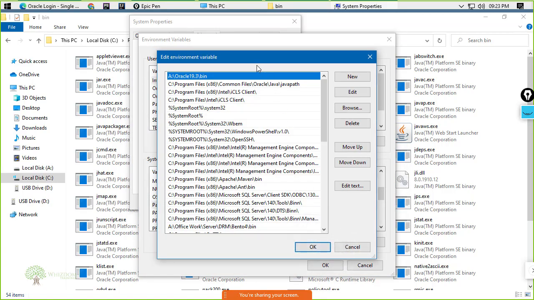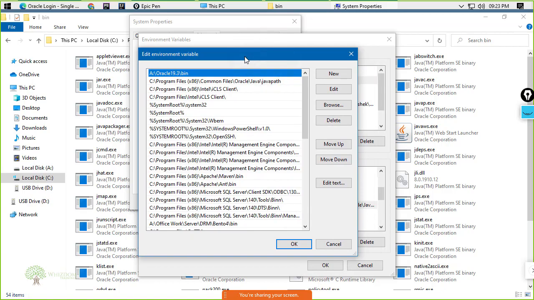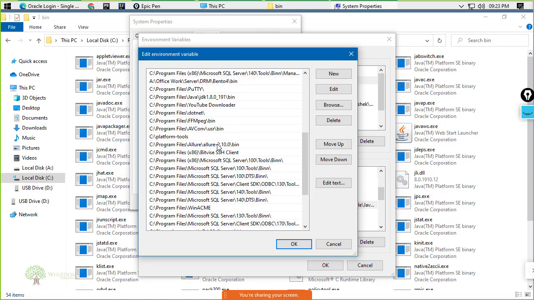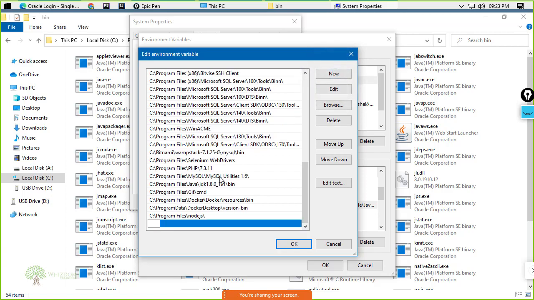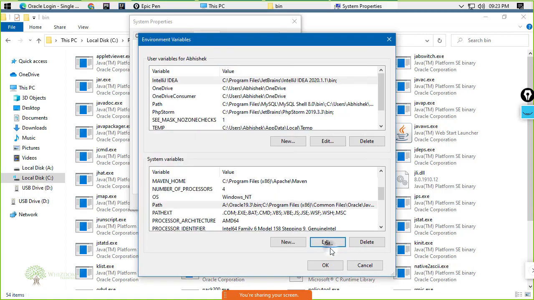Now in case you have the latest version of Windows, for example Windows 8.1 and Windows 10, that shows up something like this. All you have to do is go to the ending, click on New, paste that path that you copied and click on OK. It is done. First thing is done.